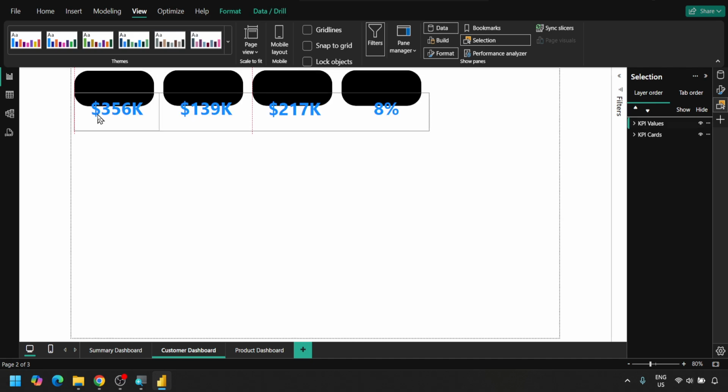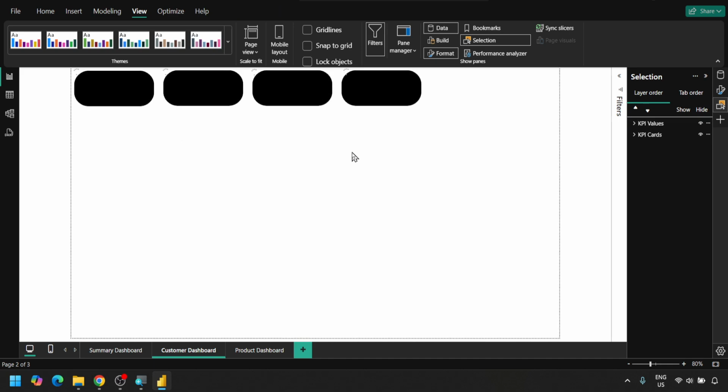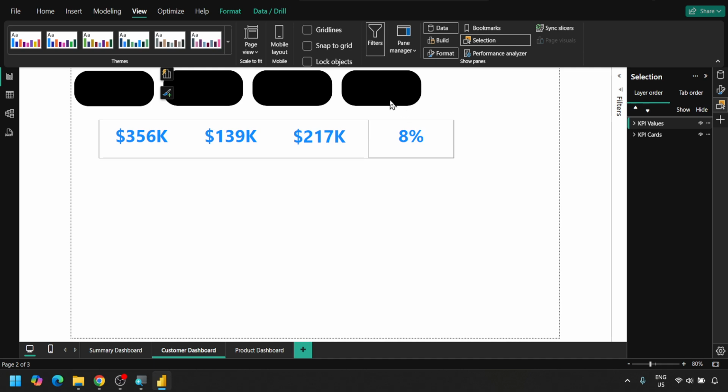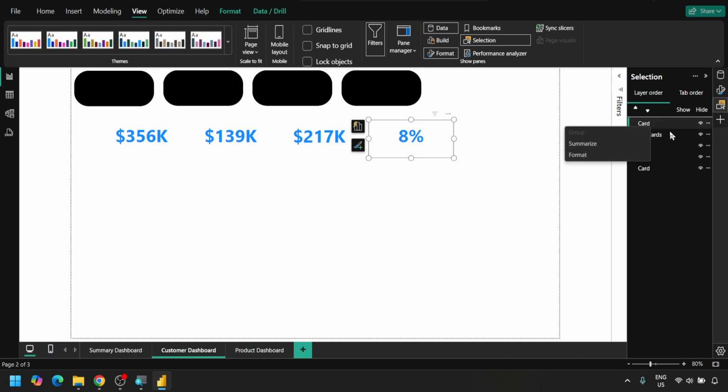So for customers, we don't want to show 4 KPI values. For customers, we want to show only 2 KPI values. So what we will do, we will go here and just ungroup them. Right now this is one of our KPI cards, and these are our KPI card values. So these two data points are here. So let's ungroup them. If we click on this, we can ungroup them. Similarly, we can go to our card here and ungroup them as well.